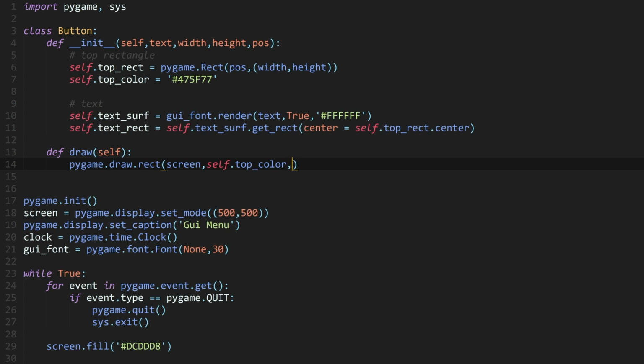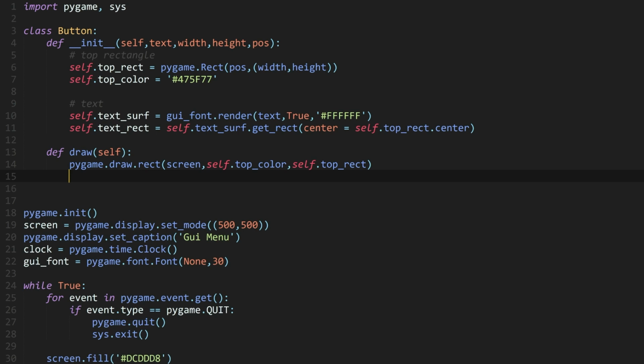And next up, we need the actual rectangle we want to draw, which we also have. It's this top rectangle. So we want to pass this in here. And for now, this is all we need, although I am going to add a little bit towards this in just a second. Now with that covered, we have to display the text as well.